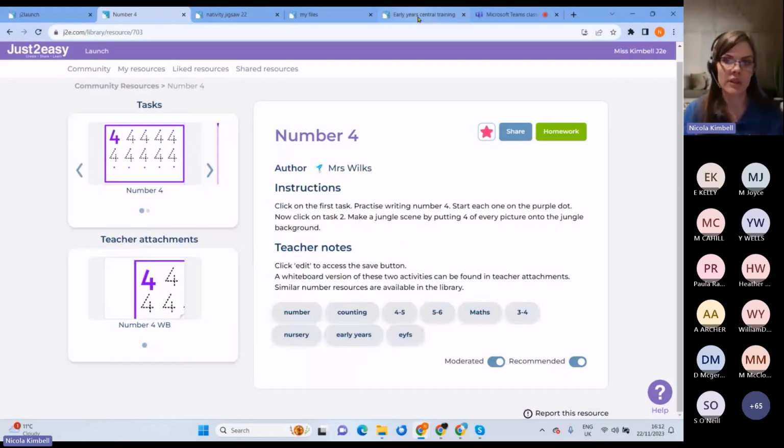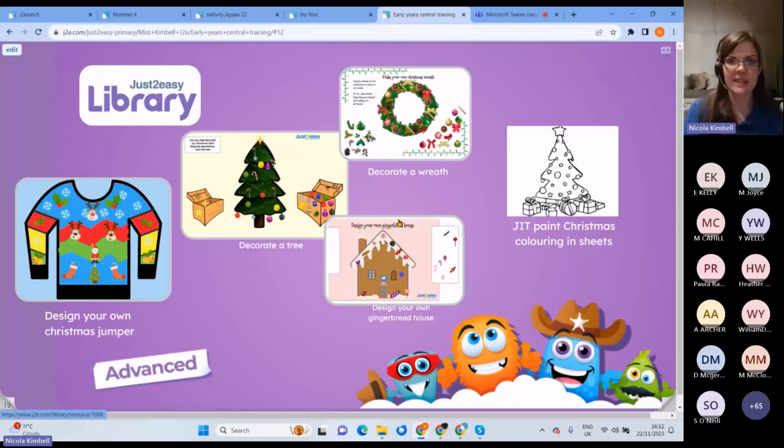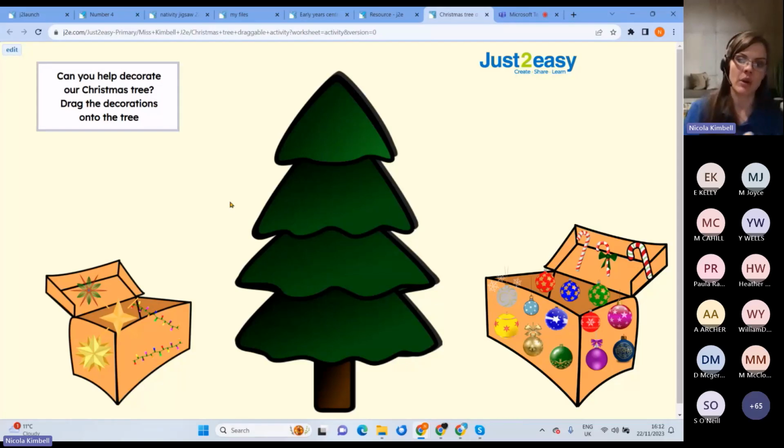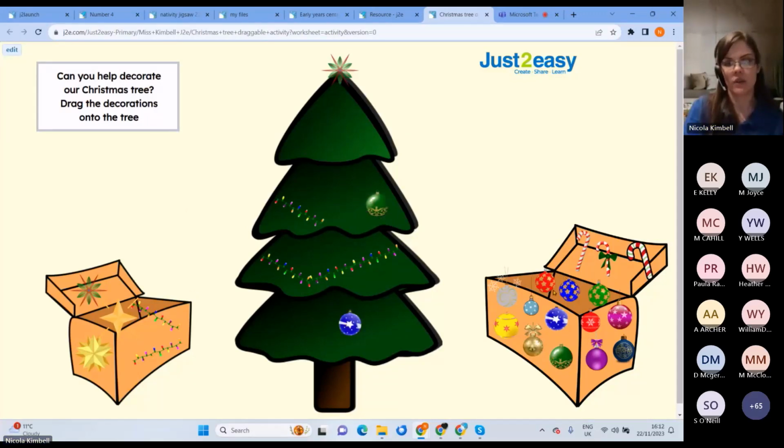So just to show you some of these activities. Now these three are all very similar. They are draggable resources. So I'm going to show you the Christmas tree. Again, these are all available within the resource library. I think we just searched Christmas, and this opens already into the view mode in J2E5 because it's a J2E5 file, and the children can drag and decorate their Christmas tree. Isn't that lovely? And they can go at the top, they can add their baubles in, they've got their candy canes, stars.